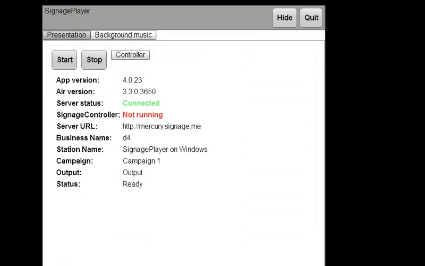And in fact, here in the Signage player panel, you can see again all the app version, the Air version, and you can see that our Signage controller is not running. Now by default, the Signage controller is going to be installed under your Windows startup folder. So anytime you reboot your computer, it will automatically kick in. Now there's a file called signagecontroller.bat that's responsible for kicking off the Signage controller.